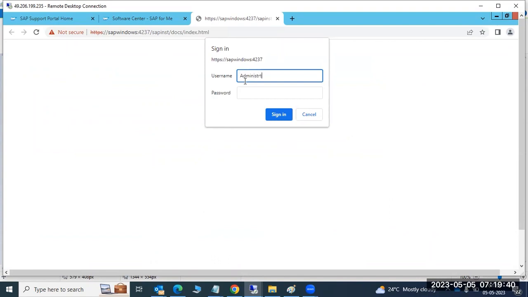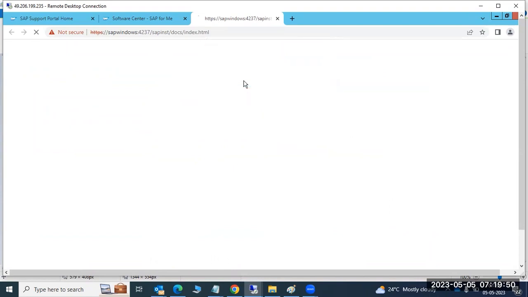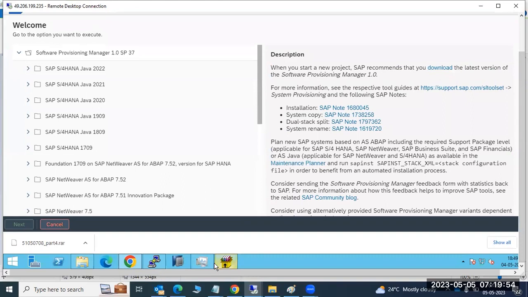Whatever user ID you started with, you have to enter that user ID. From which user ID you logged in, that user ID you are opening, you have to give it here. So I logged in as an administrator user, then I entered the administrator here. Now you can see we are using SWPM 1.0.